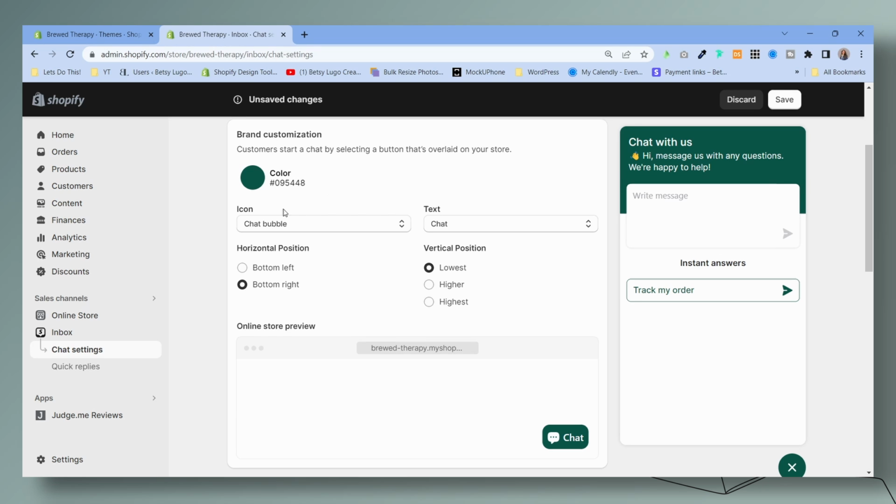All right, beautiful. And then the icon. So you have the chat bubble, which is this one right here. You click on email, so you'll see it's instantly changes right here. You have the hand wave. And you can also just have nothing if you don't want it. You want to keep it simple, right? So these are the different icons that you can apply to the inbox.